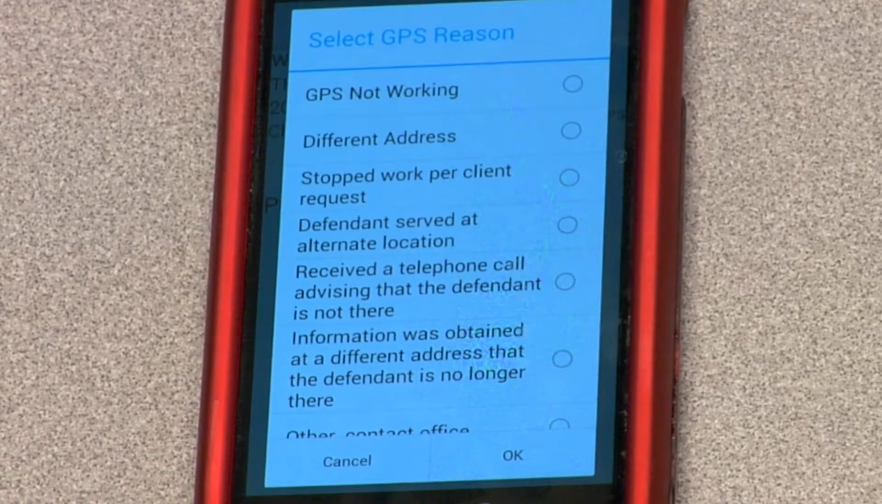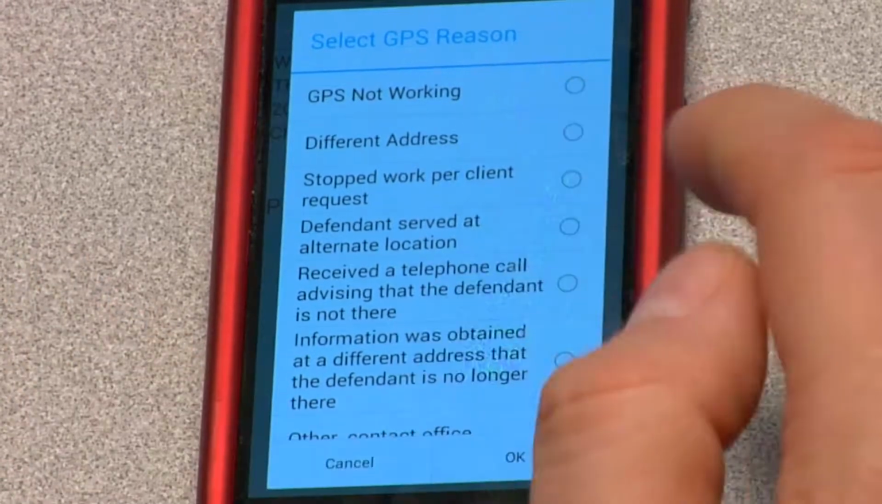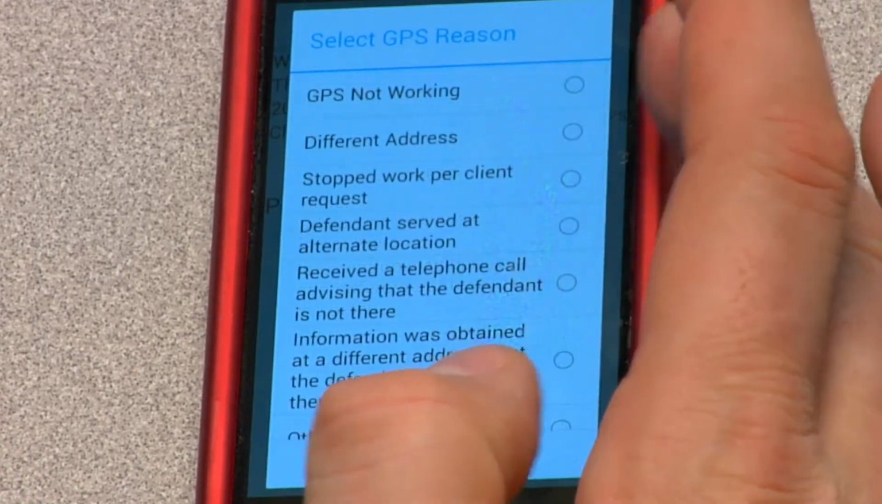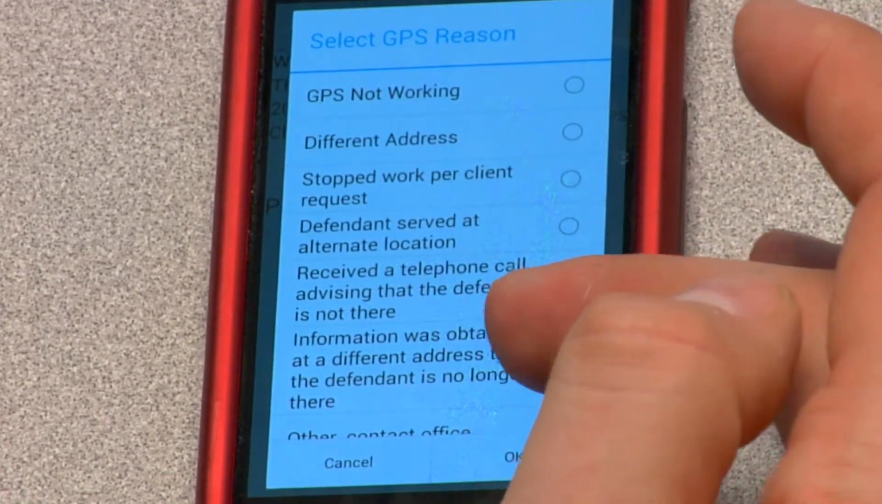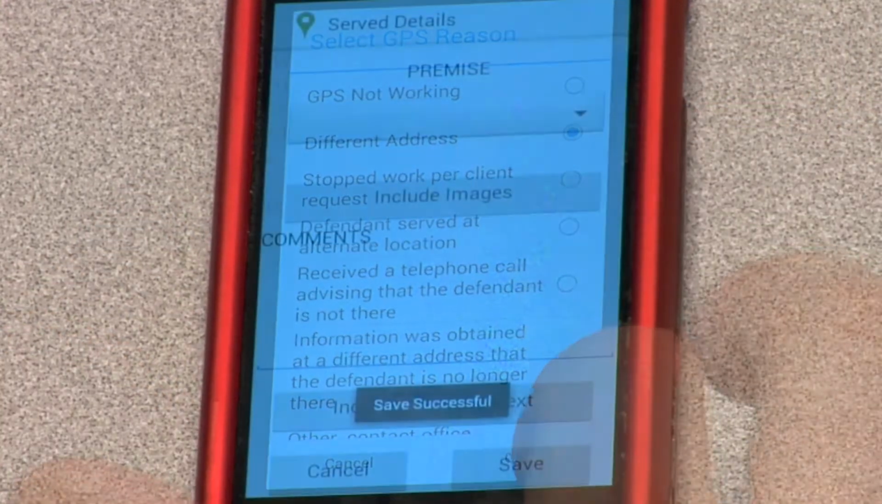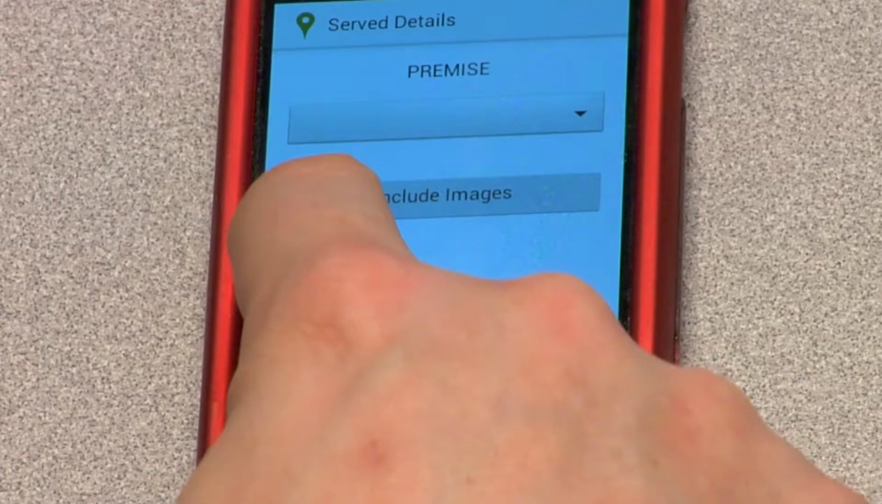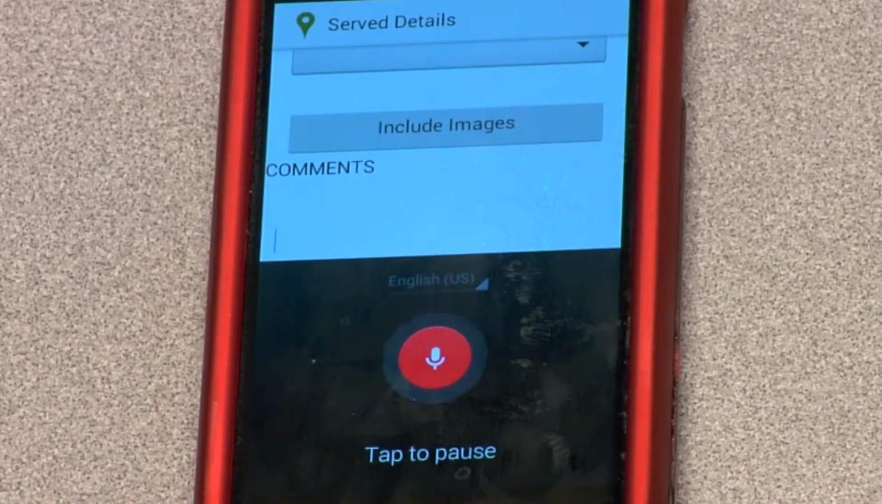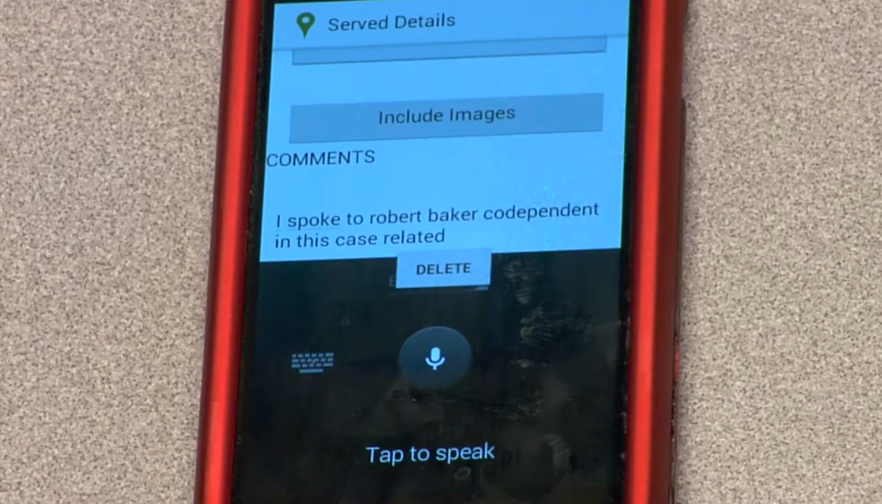That means we're not in the proper distance. And I'm going to put down here a reason why the geocode wasn't working, a different address, or what I'm going to do is I'm going to put a different address. Now, under the comments, I spoke to Robert Baker, a co-defendant in this case, who related that Betty Baker has moved to California and is no longer at the office down the street.